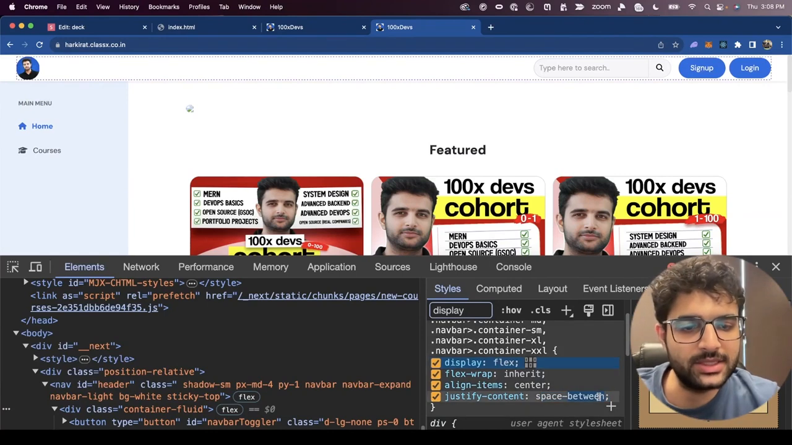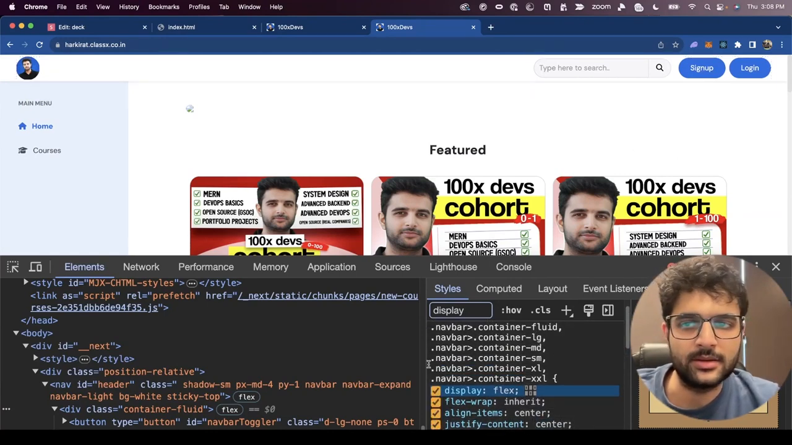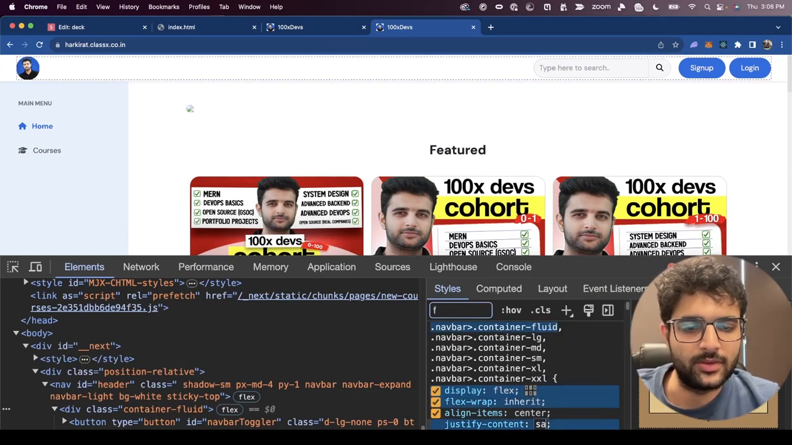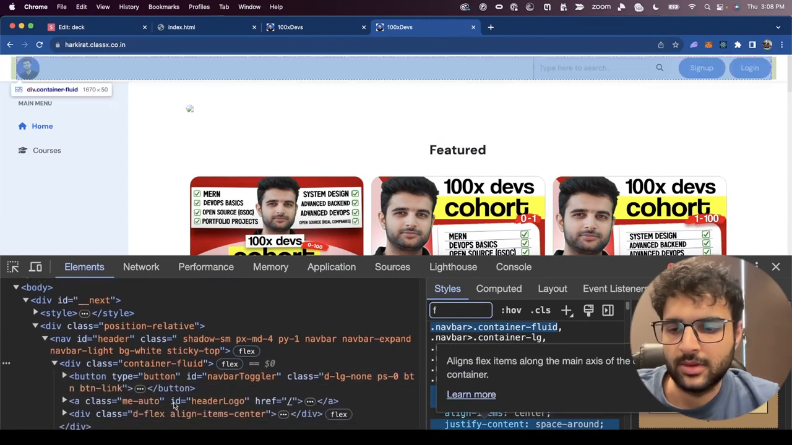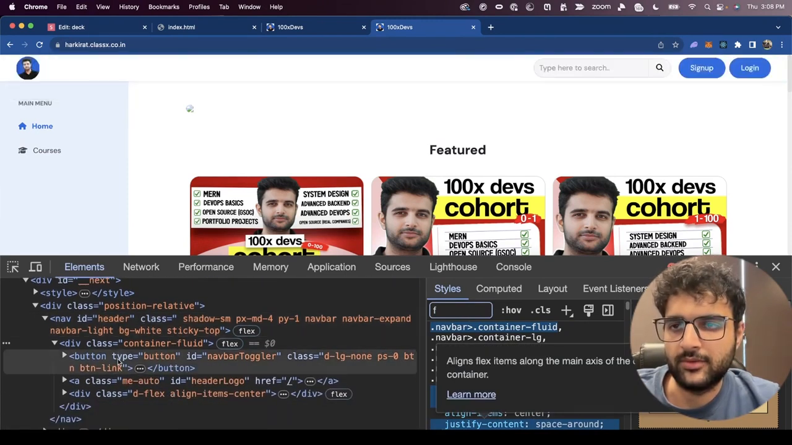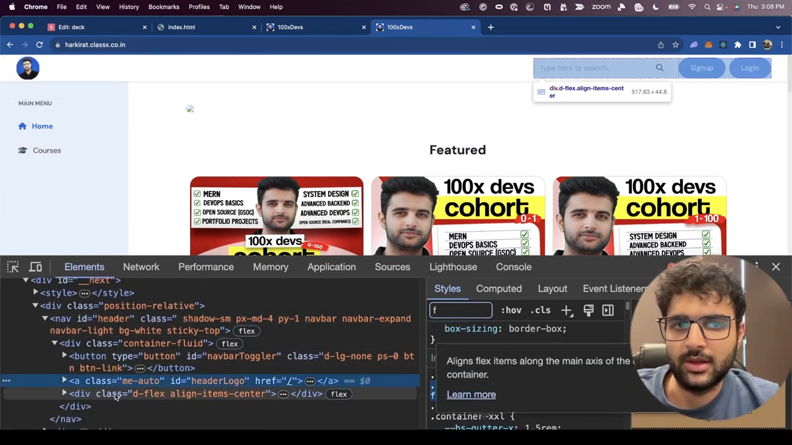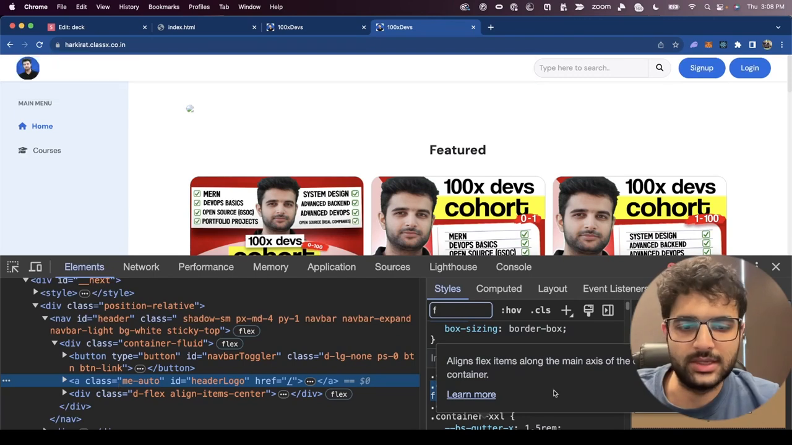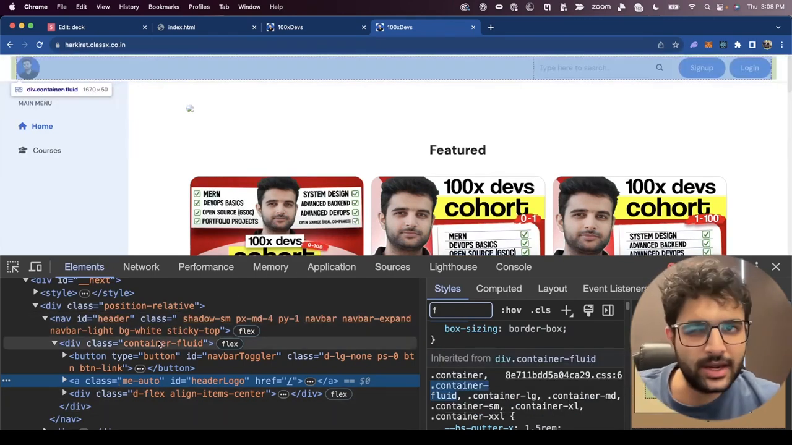What happens if I make this center? Nothing changed. Space. See, nav, div, a, and this a. Okay, this takes the full width. That's why. Don't worry about it. But you get the idea. Hopefully, you get the idea.